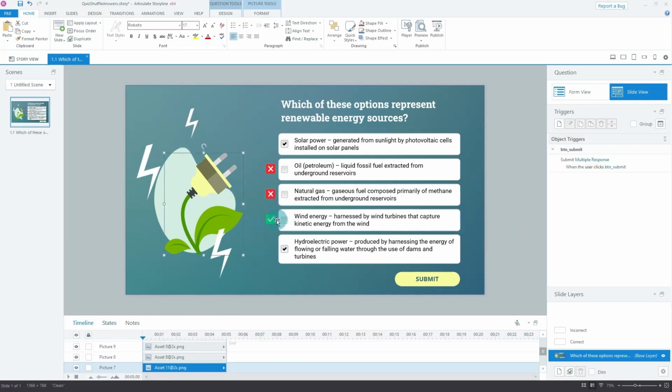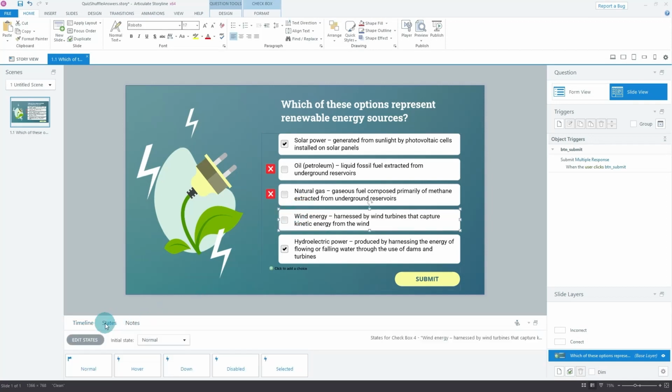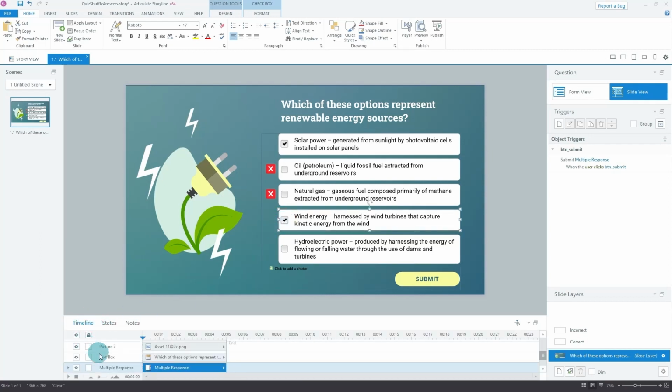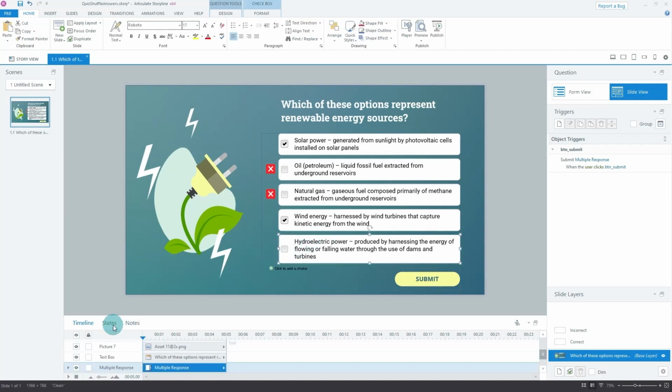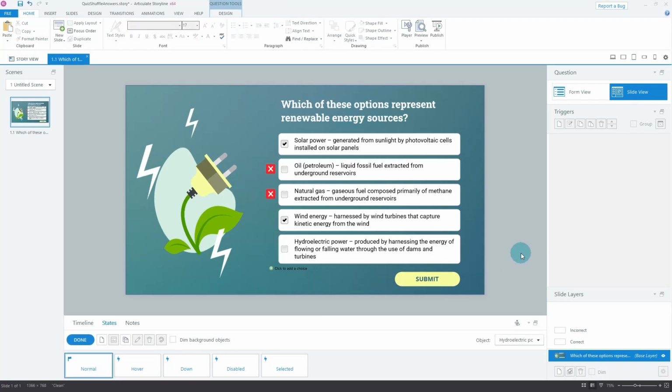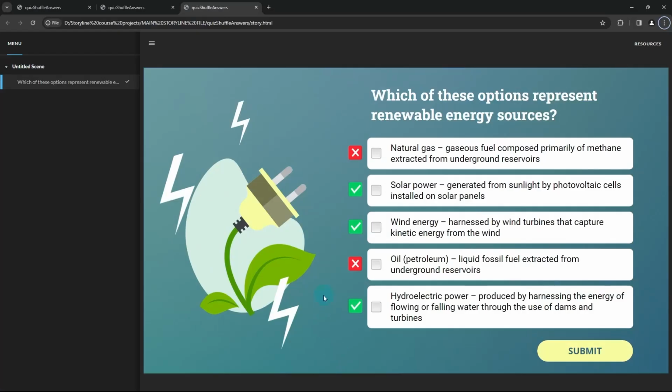I'm going to untick this and repeat basically the same process. Untick this. I'm going to take this back, and I want the last check mark. I'm going to cut and paste it into the normal state, click done, and tick it back. So far, so good. Now, if we publish now, we can see that the check marks appear in the right place for the right answer.